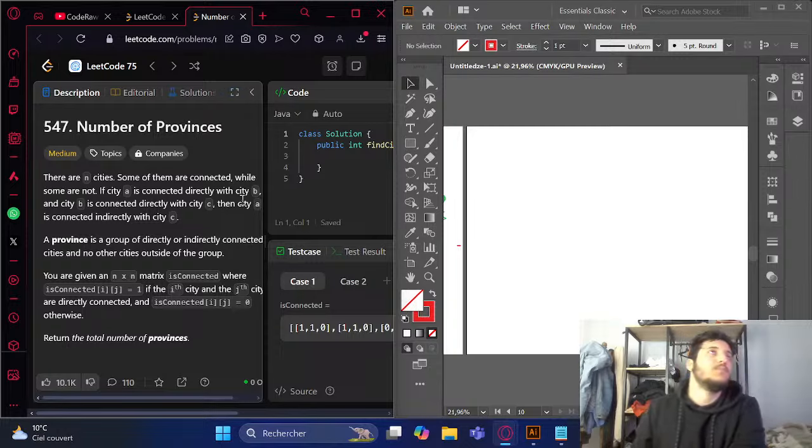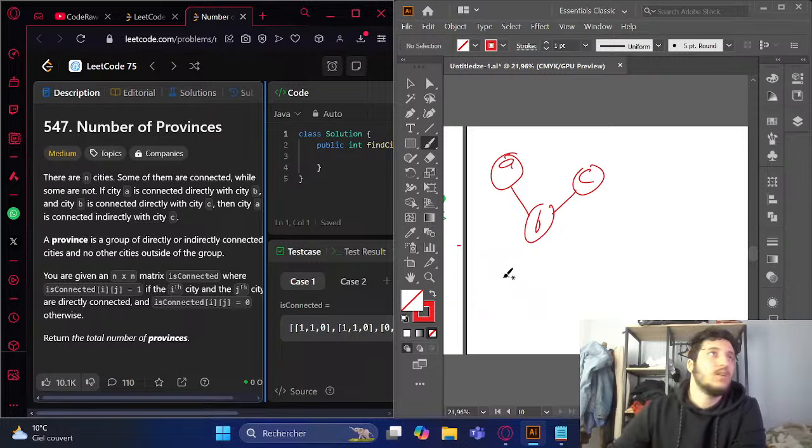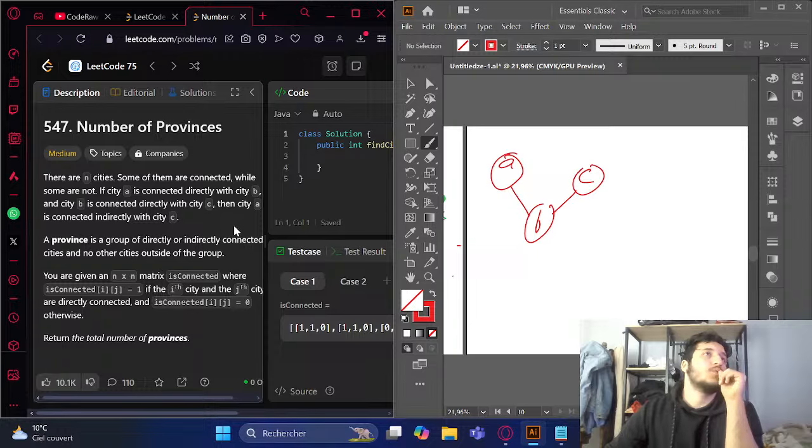Okay, so let's go. There are cities, some of them connected while some are not. If city A is connected directly with city B, and city B is connected directly to city C, then city A is connected indirectly with city C. Okay, so let's draw it. We have A, B and C. A is connected to B and B connected to C, so A is connected to C indirectly. A province is a group of directly or indirectly connected cities and no other cities outside of the group. So this is a province.